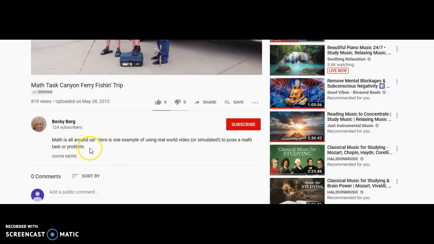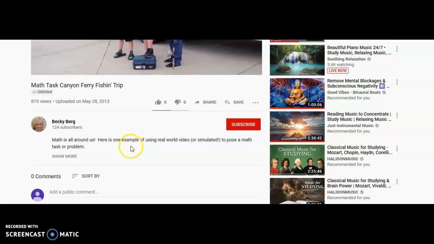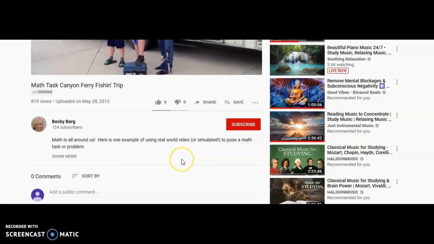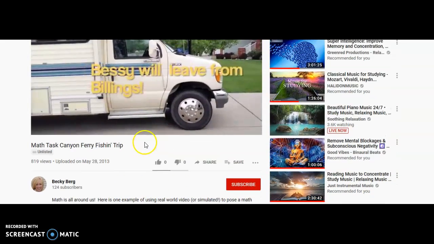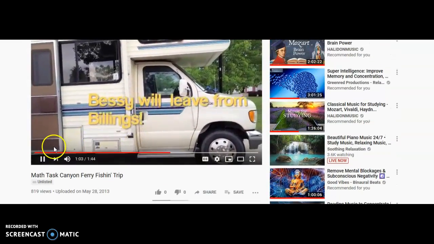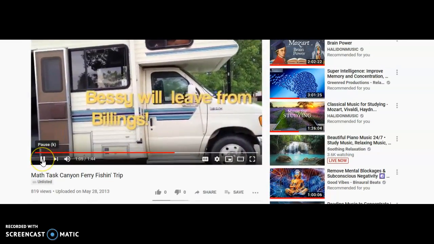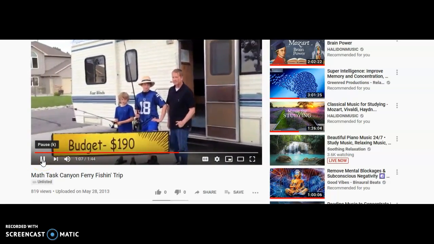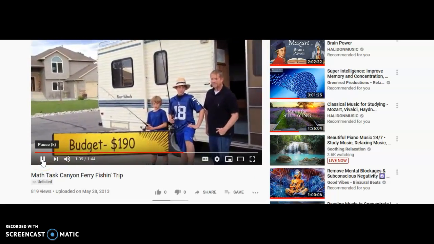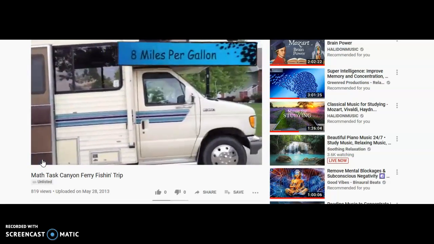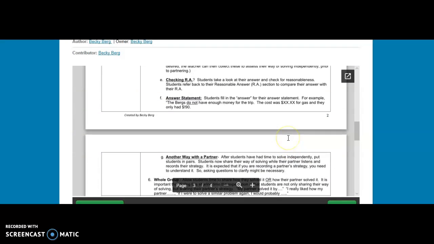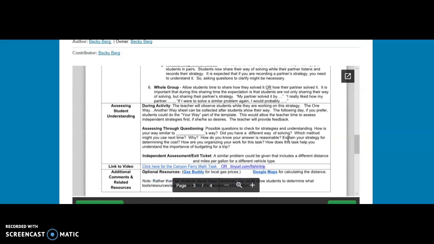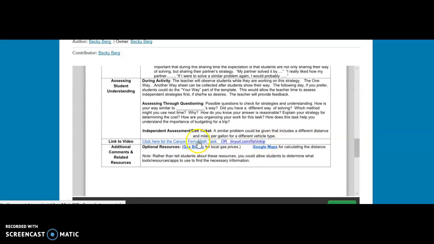And like this says, it's an example of using real-world videos or simulated videos to pose a math problem or a math task. Their budget for gas on this vacation is $190. This old motorhome gets 8. Now from this position here, here is the lesson or the video that we just saw.